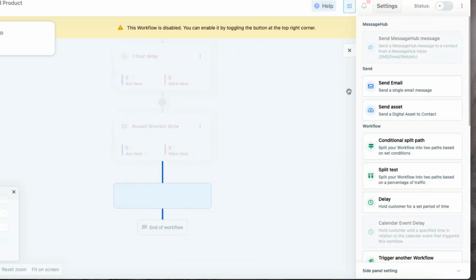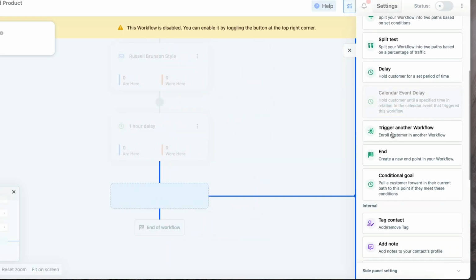So let's look at what else we can add into this, which might be to trigger another workflow. Maybe you have another workflow that you want to take place. So this one takes care of those immediate action steps that you want to happen. And then maybe you have a conditional split path, like if a specific action takes place, then you want to trigger a whole other workflow over here.